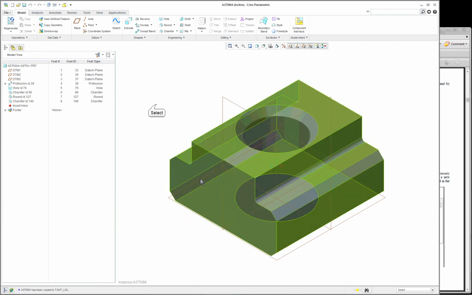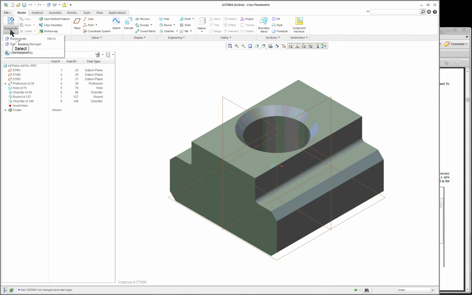This is not regenerated. We want to regenerate it. Let's regenerate over here. When we suppressed it, it wanted a regeneration afterwards when we resumed. All right, so when you put your cursor over the top of the model, you'll see that things highlight.